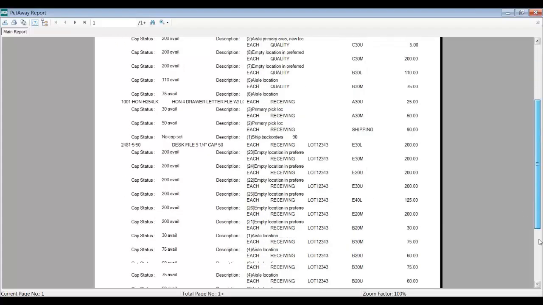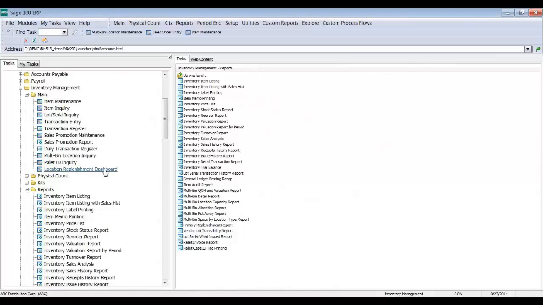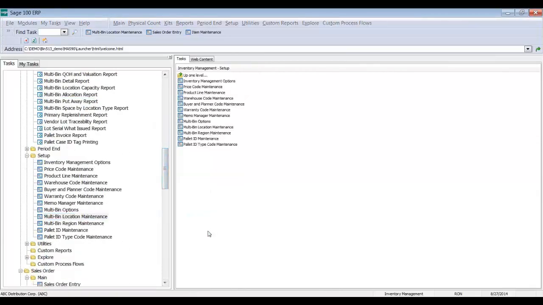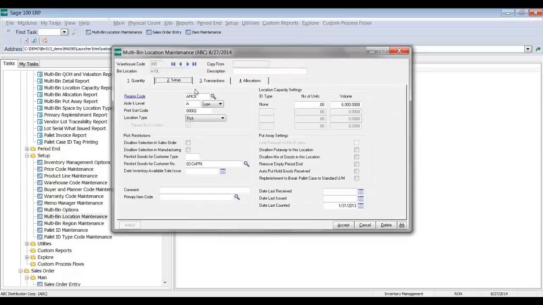But anyway, this is a directed put away report. Another way to do replenishment and looking at this is by printing the dashboard. But actually, before I get to that, let's talk about a bin location setup for a second and how we have some of these options in here.